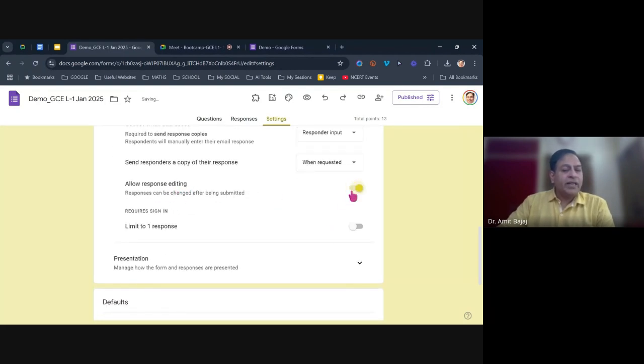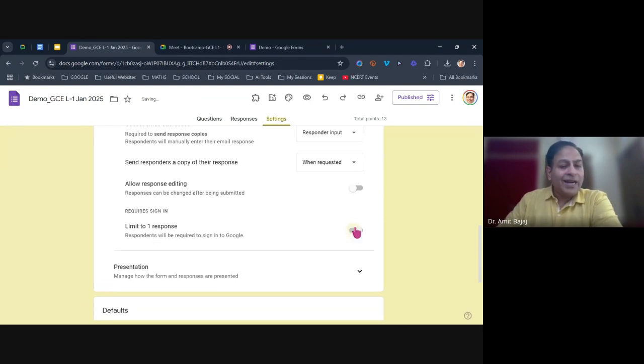Allow response editing. What does that mean? Even if they submitted the form, if they made some mistakes, they can always edit it. Generally, we prefer not to allow them to edit again and again. And if you want to limit them to only once, meaning they cannot submit the form repeatedly, then they need to sign in using their Gmail account.